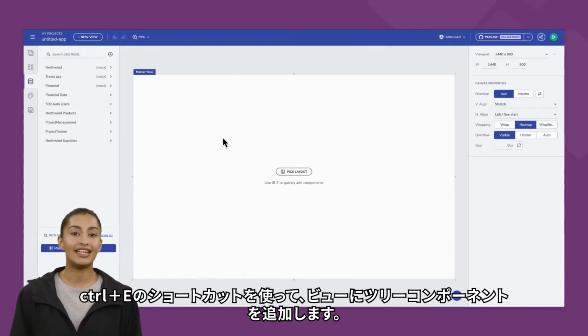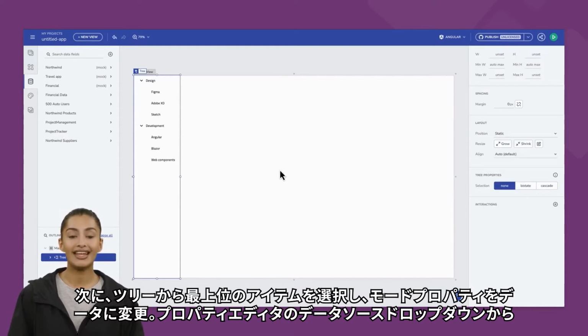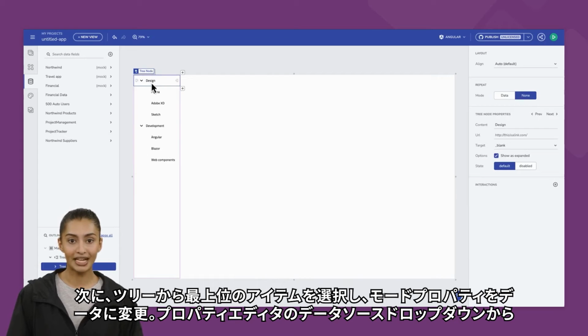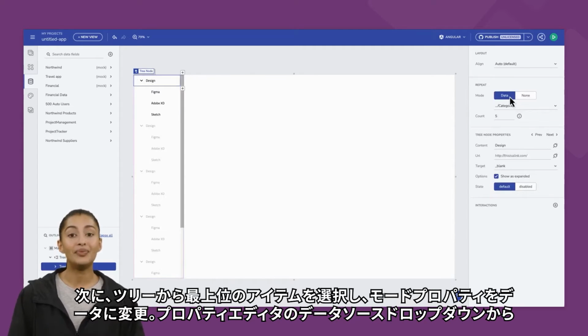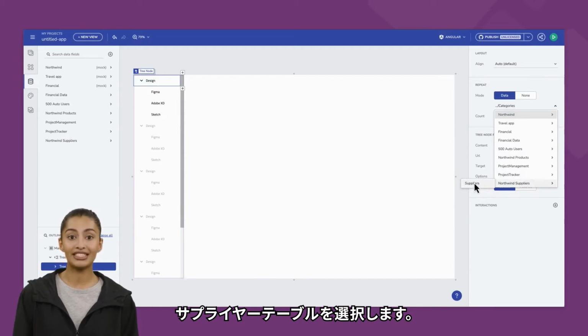Using the Ctrl+E shortcut, I'll add a tree component to my view. Then, I'll select the top-level item from the tree, and in the Property Editor, change the mode property to Data. From the Data Sources dropdown, I'll select my suppliers table.